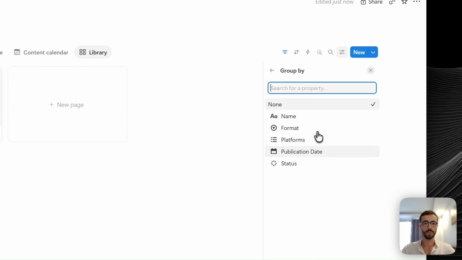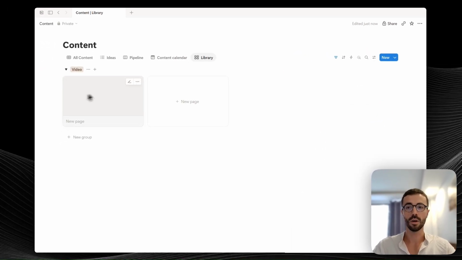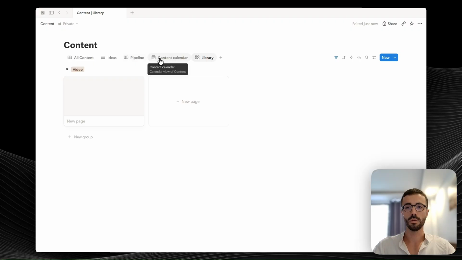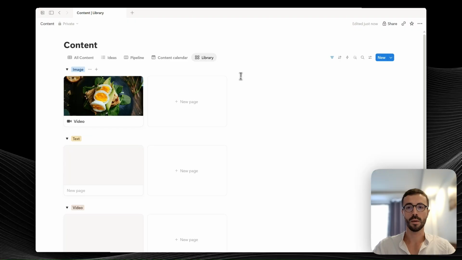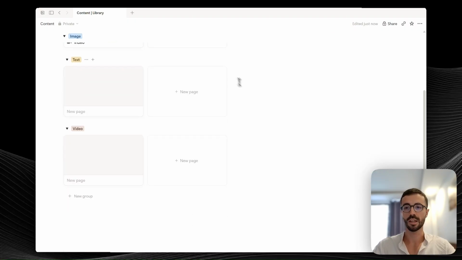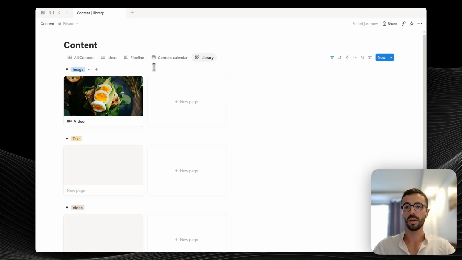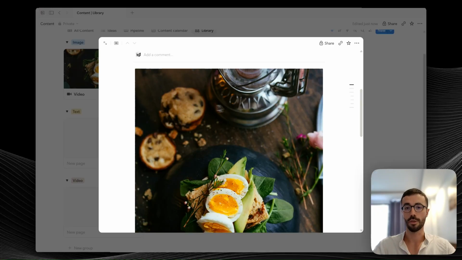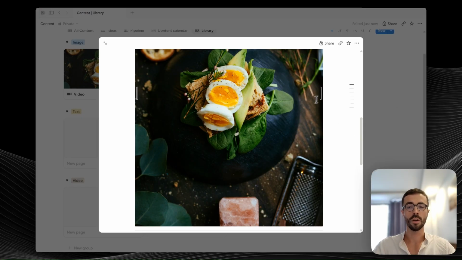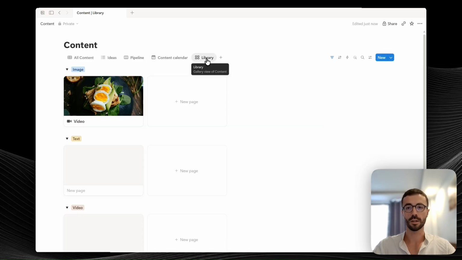So I will click on group, select format, and now I will have all my videos that have been published, all my images and text and so on. And so let's say I want to add all my pages to published. Here we go. Now I'm going to head back to the library. As you can see, I have a gallery view with all the pages that have been published, including a view of the thumbnail. And this is just a way to remember exactly what your content was, and you can access it at all times from here.